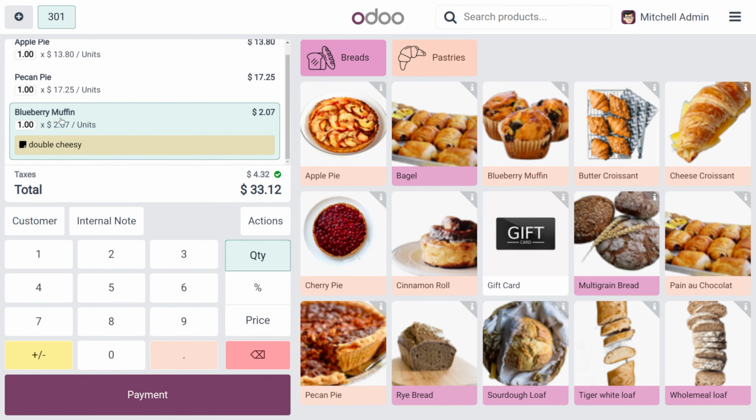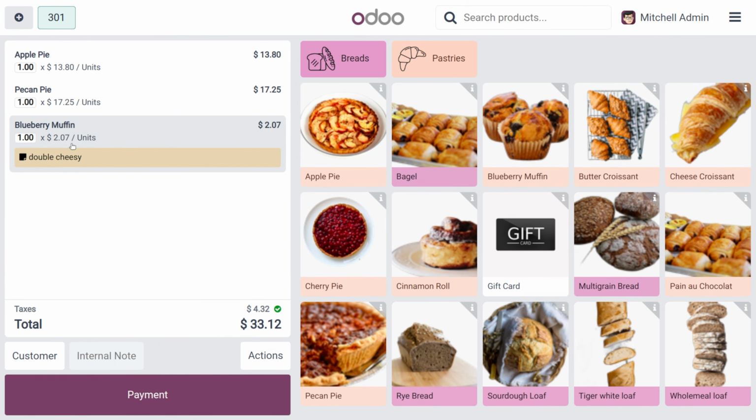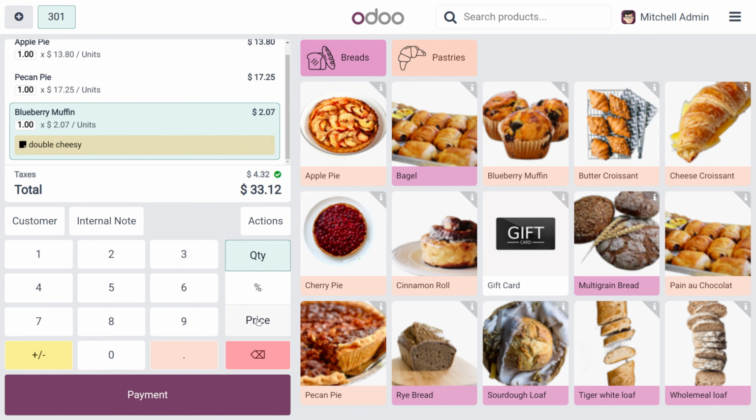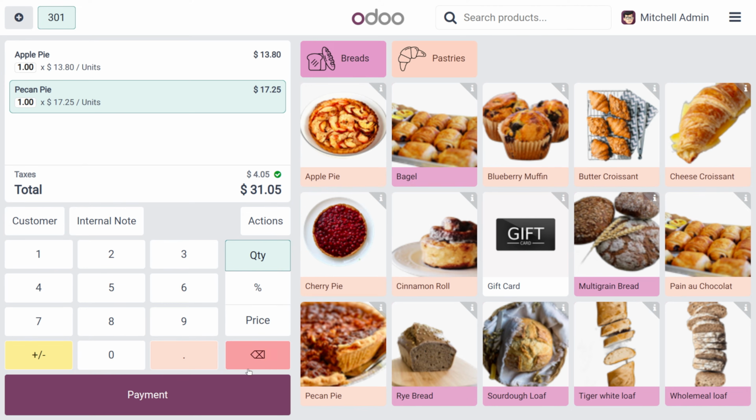As I add the customer note, currently you can see this is added under the blueberry muffin, but actually we don't need to add this under the blueberry muffin. So let me remove that product from here. To remove the product, you can just go with this button, so that it will be removed.